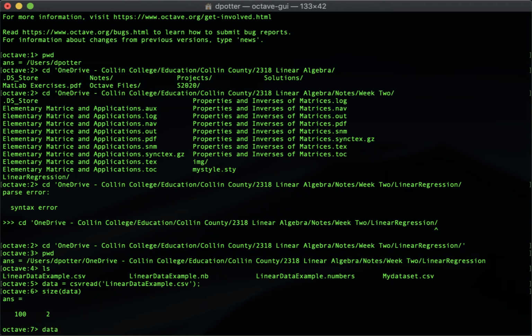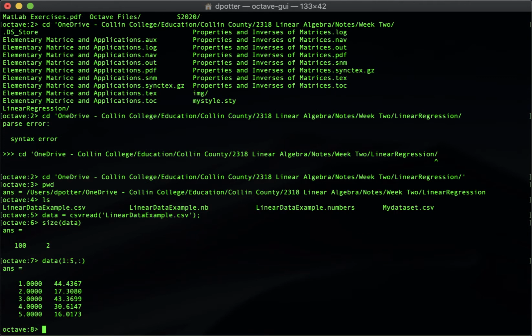Let's take a quick look to see what's in there, so I'm just going to look at rows 1 through 5. And so you can see the input is the first column. The output is the second column. And I'm going to go ahead and separate that out. So I'll call it input is equal to data, colon, because I want all the rows, and then the first column. And y will be, again, all the rows and the second column.